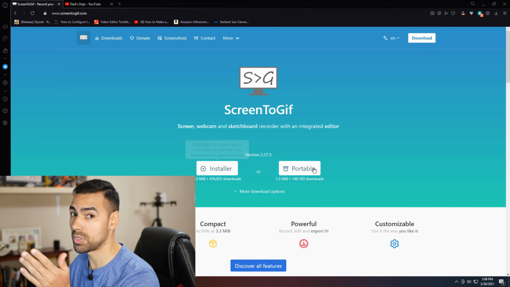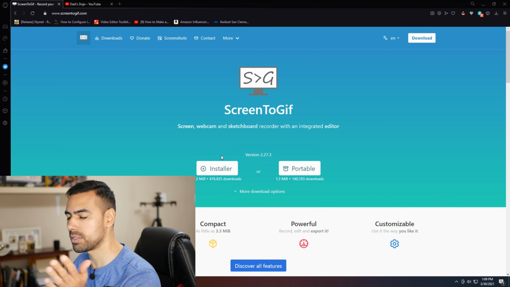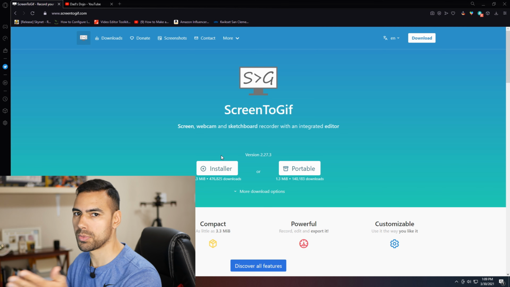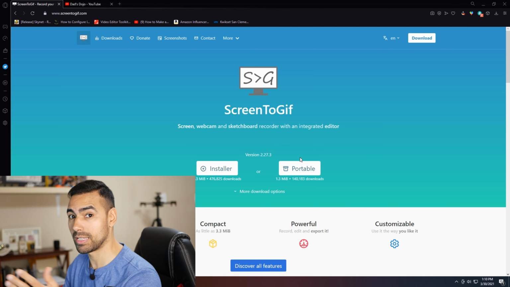Once you load up the website, it has the download links right there in the middle of the page. You have the option to do an installer or a portable version. So pretty much just choose whichever version you want. It doesn't matter if you want to install it or have a portable version. I'm not going to go through the installation process because I'm pretty sure everybody already knows how to install the program. At least I hope so.